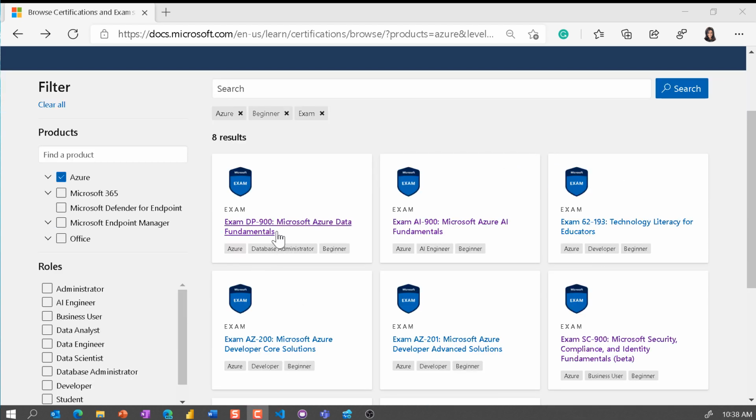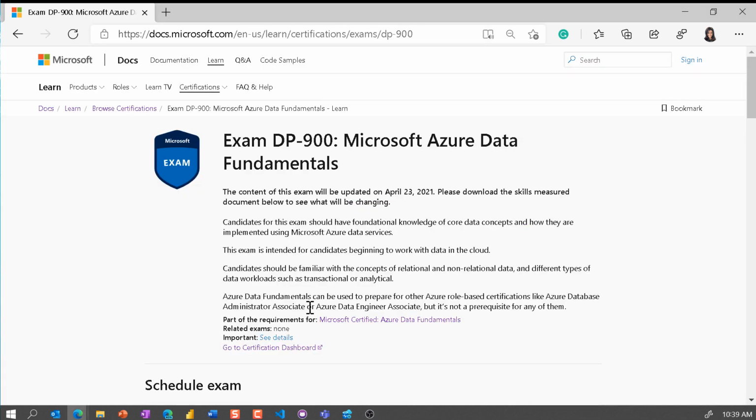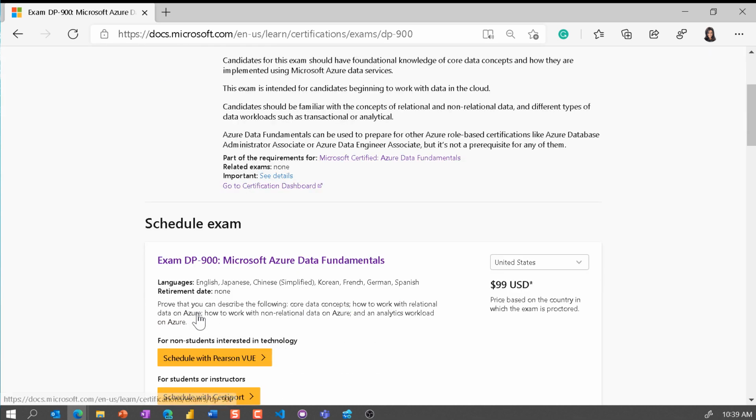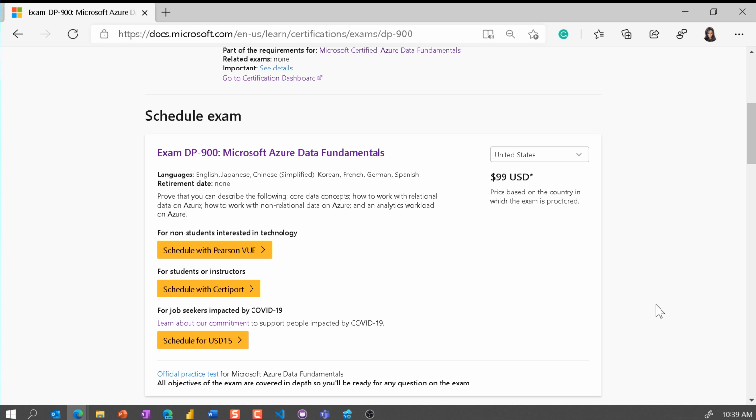Let's pretend I want to book this one here. I'm going to click on it. It describes the material the exam would cover, and I can go ahead and schedule that exam. So I want you to take a close look at the screen in front of you. I have a couple options for booking my exam. The first one is scheduling with Pearson VUE, and that's the main option most people choose.